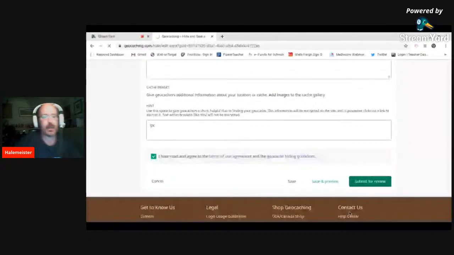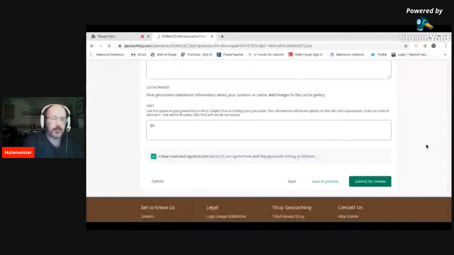Now there are some guidelines here, guys. There are a few things you cannot do when hiding a geocache. The reviewer will automatically kick it back to you and say, no, make some changes on this or that. And a few of those are, let me bring that up here.